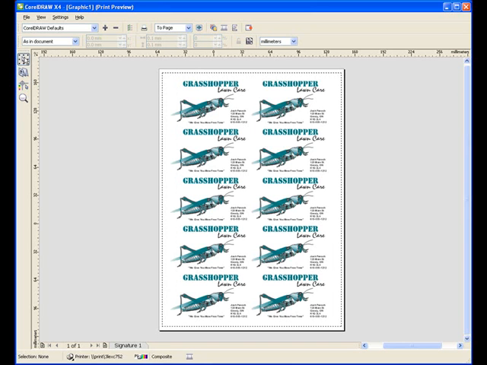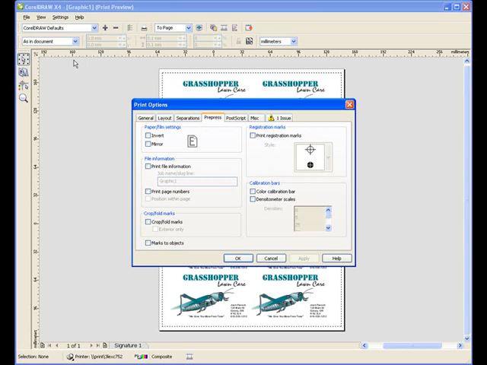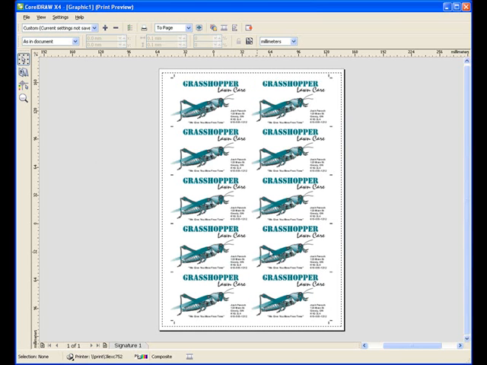I want to add crop marks to act as a guide when I go to cut the cards. From the Settings menu, select Prepress. Here, select Crop and Fold, and click OK. Now it's just a matter of printing the file out. So as you can see, it's very easy and can be a lot of fun to create a professional-looking business card by using a few simple tools in CorelDRAW Graphics Suite X4.